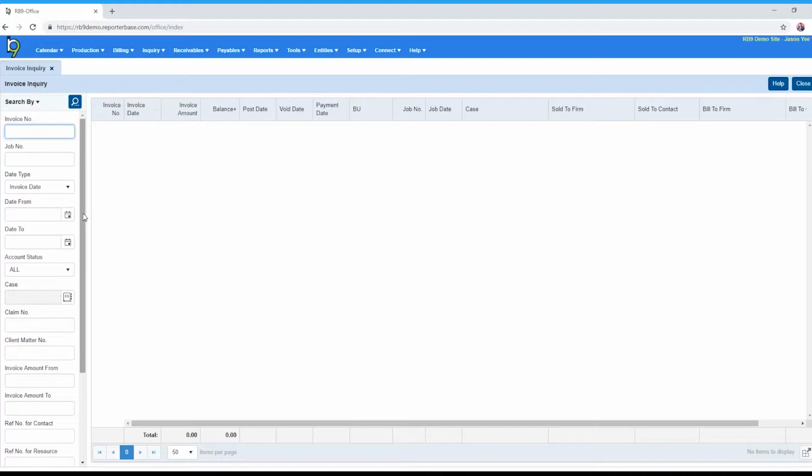Sometimes you may have some information that you receive from a client where it's referencing an invoice, but maybe they only give you a job number or something. You can actually search by job number here to pull up invoices, which is nice. Maybe you want to search by claim number, client matter number, or even an invoice amount range, so you can actually find specifically which invoice you're looking at. So that's the whole purpose of this particular function, to find posted invoices.